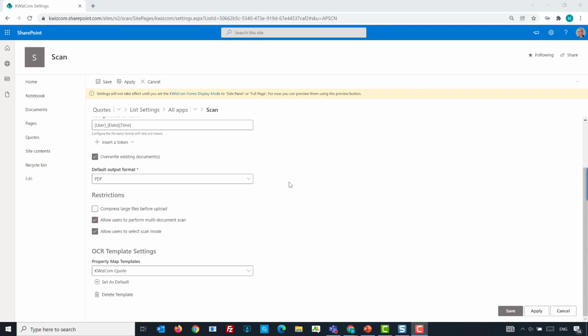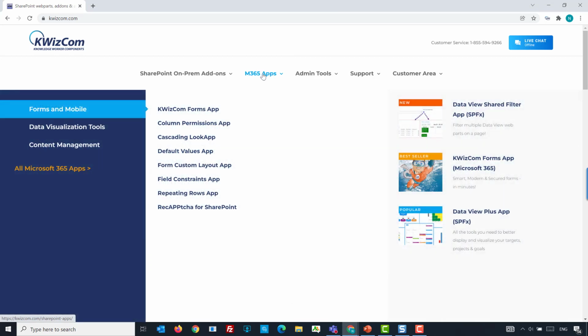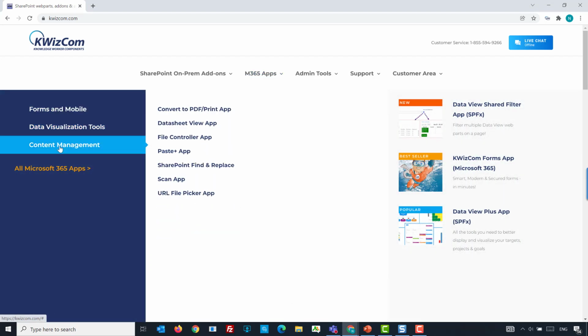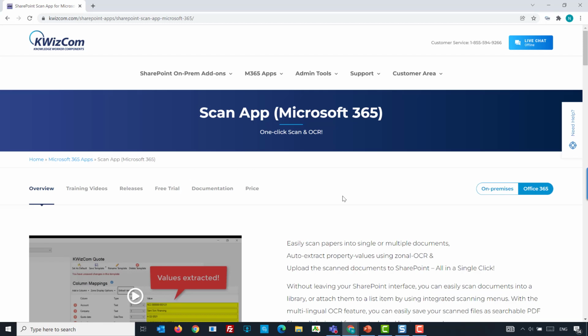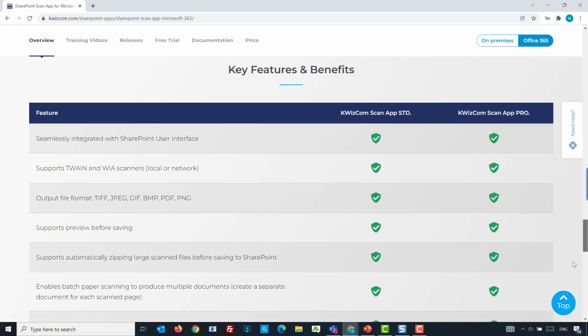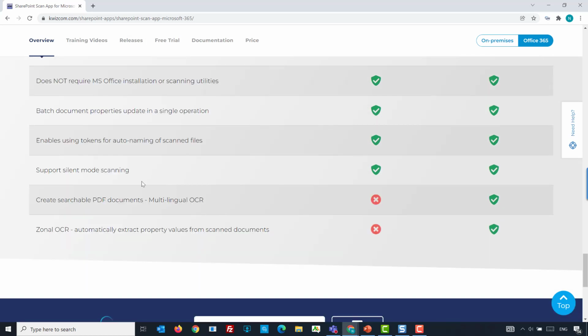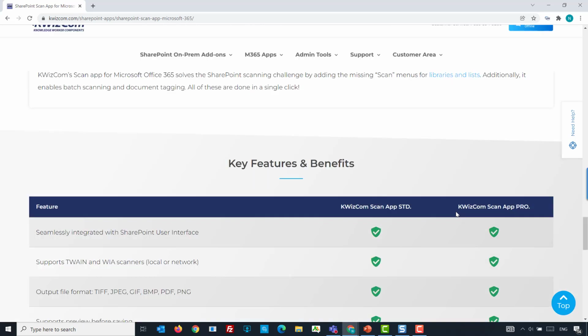Okay, so in case you want to check out this product, let's go to our website. So you go to the QuizCom website, and here under Microsoft 365 apps, go to the Content Management category, and here you'll see the Scan App product. Okay, so to see all the features and the differences between the standard and the professional edition, just scroll way down, and you'll see all the features. As you can see, the OCR and the Zonal OCR are part of the professional edition.